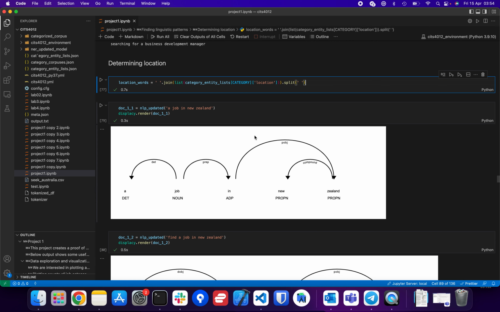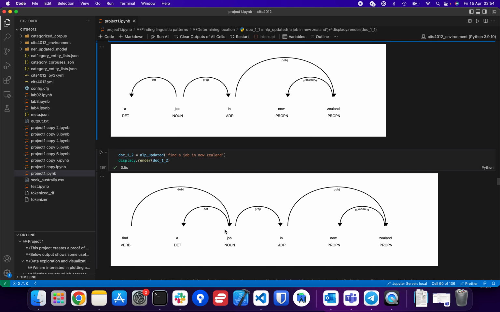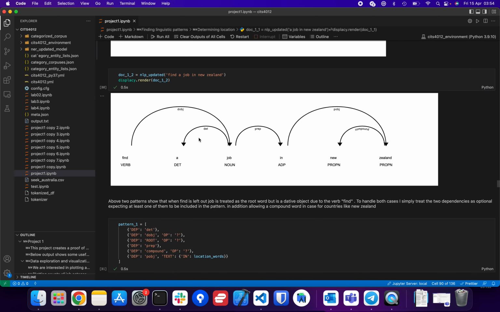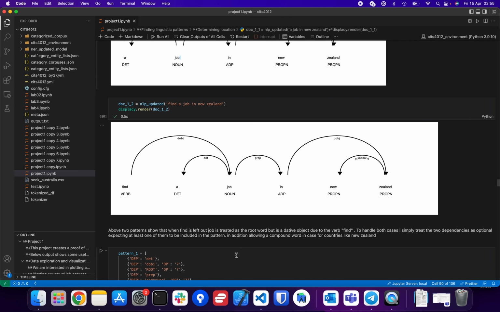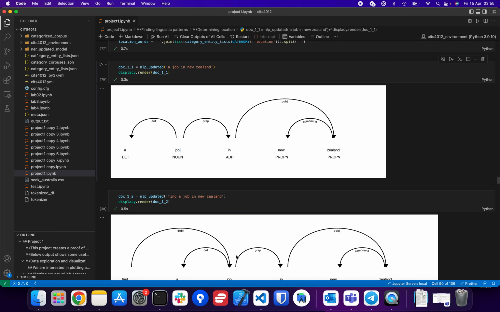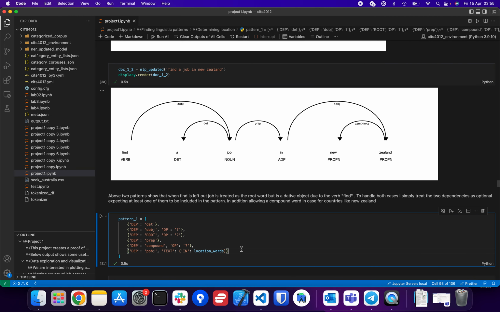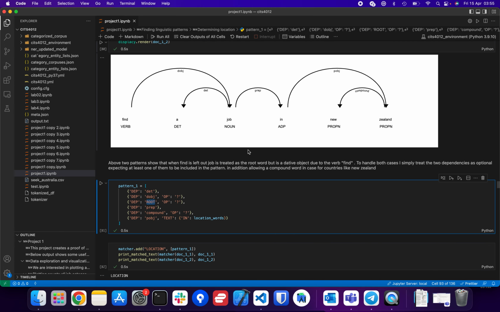Here we're determining the location. So we've got a job in New Zealand and find a job in New Zealand. What I found here is that this becomes a dative object, as opposed to here when it's the root. So I'll try to take this into account when creating this pattern. What I essentially do is I make these both optional. So you can either have a dative object here or a root here, and then the rest.